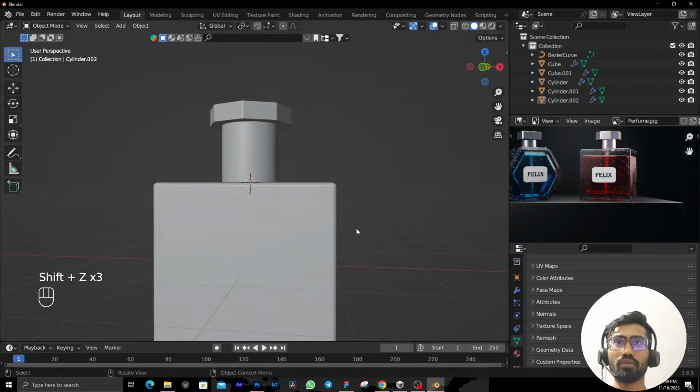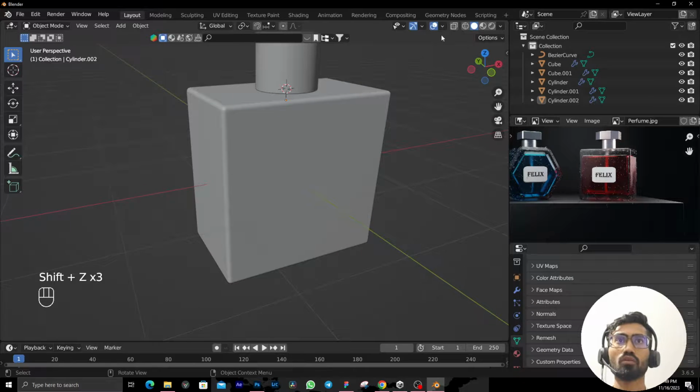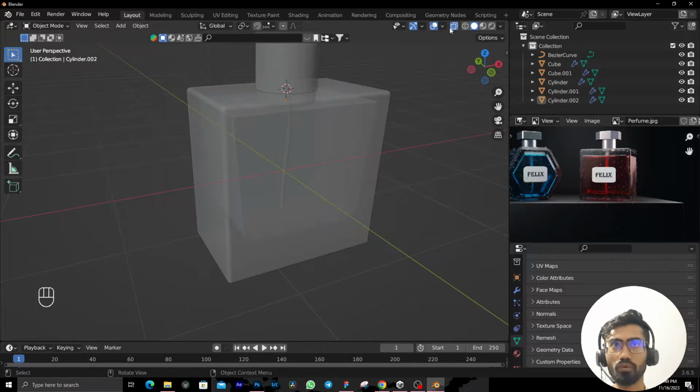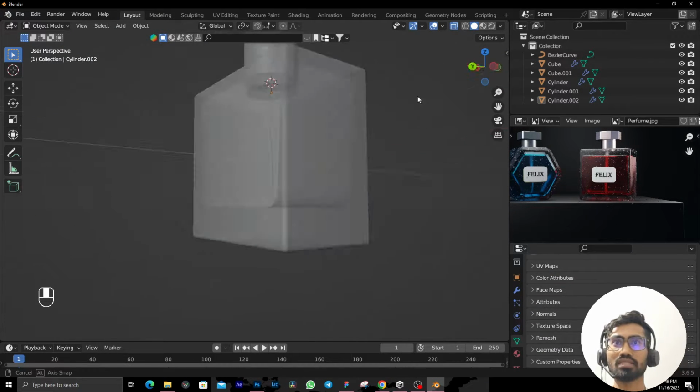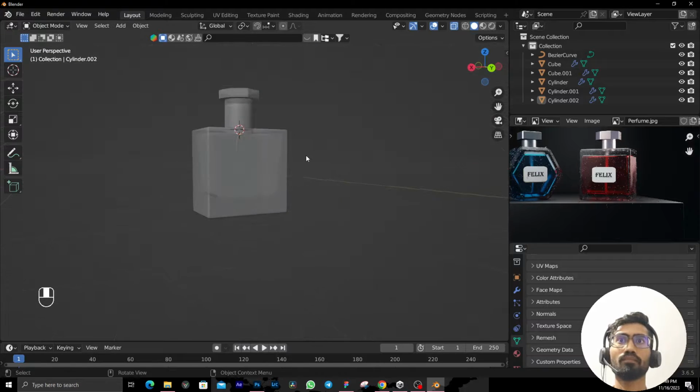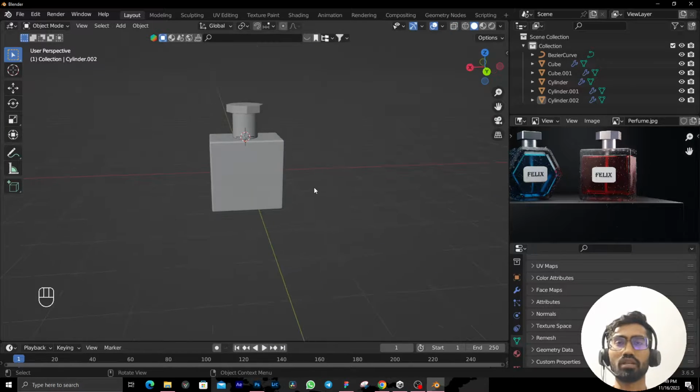Here we have a basic shape, and you can also go to the X-ray view, which is this, so you can see what's inside it. Okay, and you can also disable it from here.